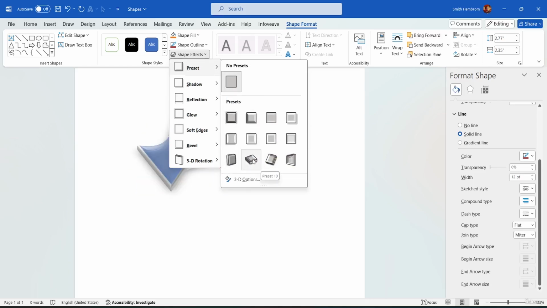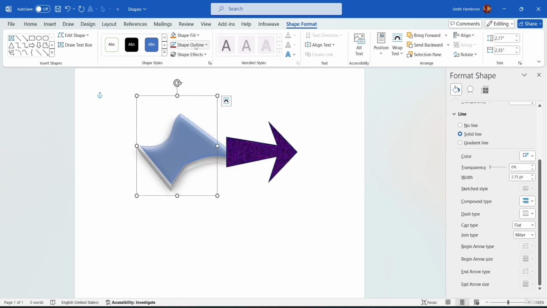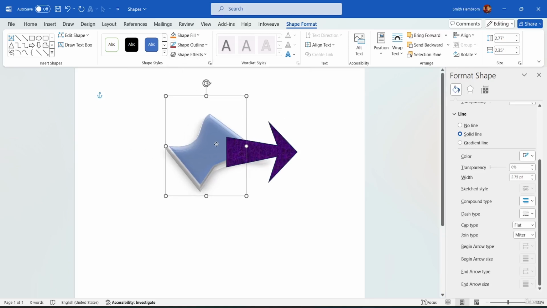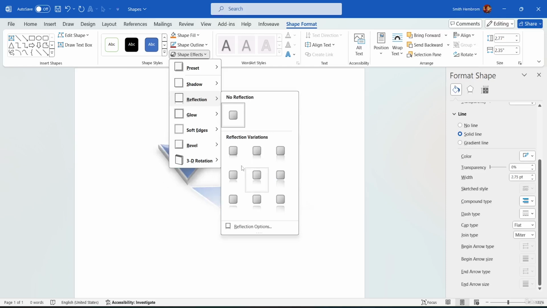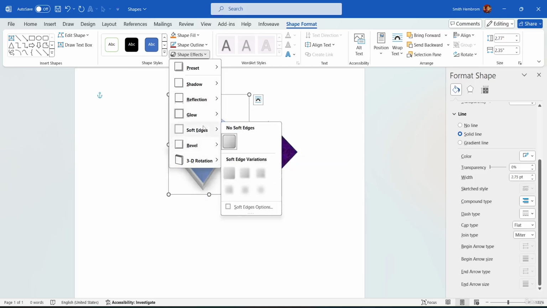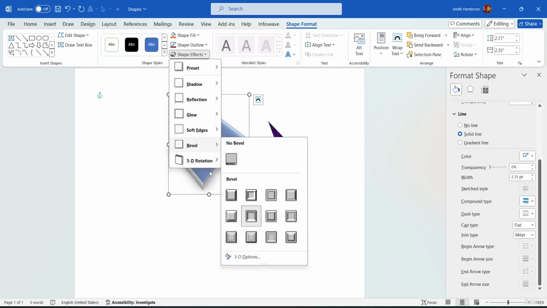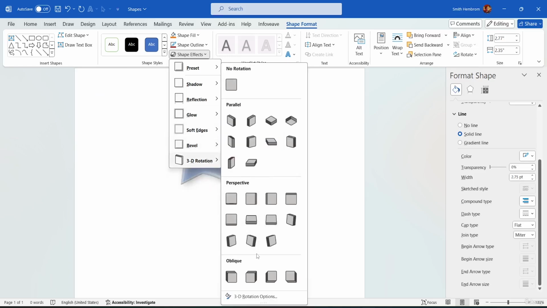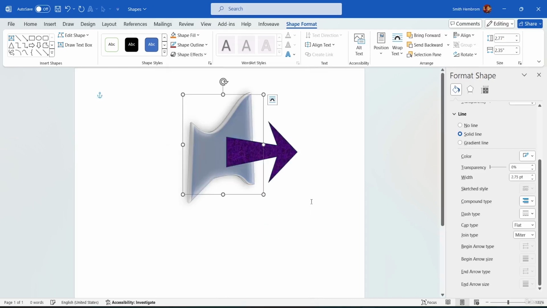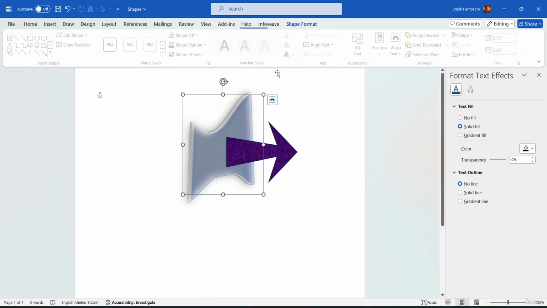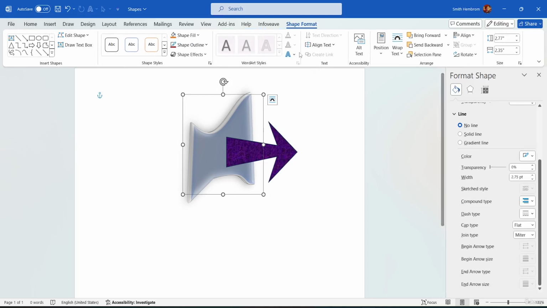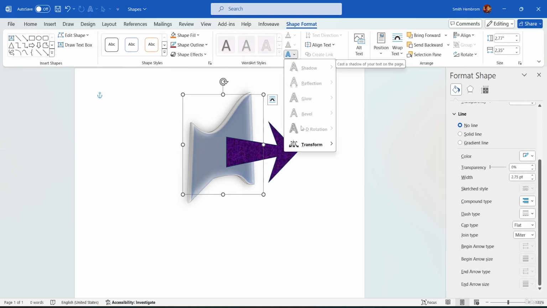Okay, for different things. And over here you also have different kinds of options, like reflection. If you want reflection, if you want glow on the sides, there are different kinds of soft edges and stuff. There is bevel, and there is 3D rotation as well if you want to use it. So there is all this stuff available.